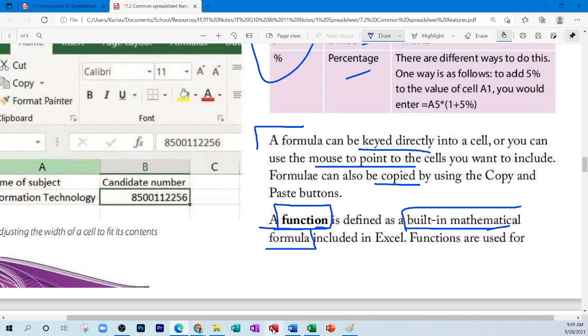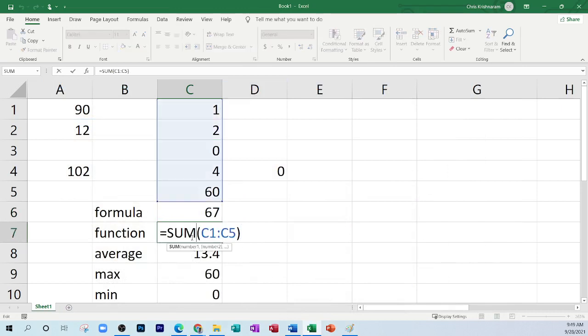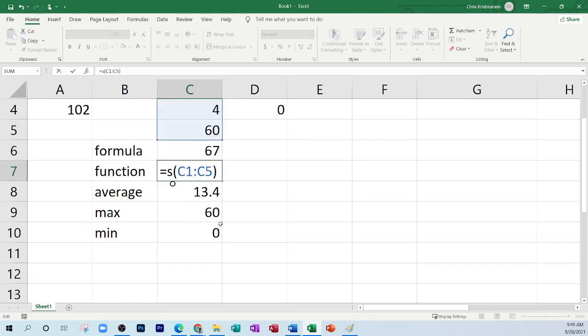Hopefully some of you are wondering this. Does the way you type the name of the function matter? Does it matter if I type it in lowercase? Does it matter if I type it in uppercase? No. The answer is no, it does not matter.